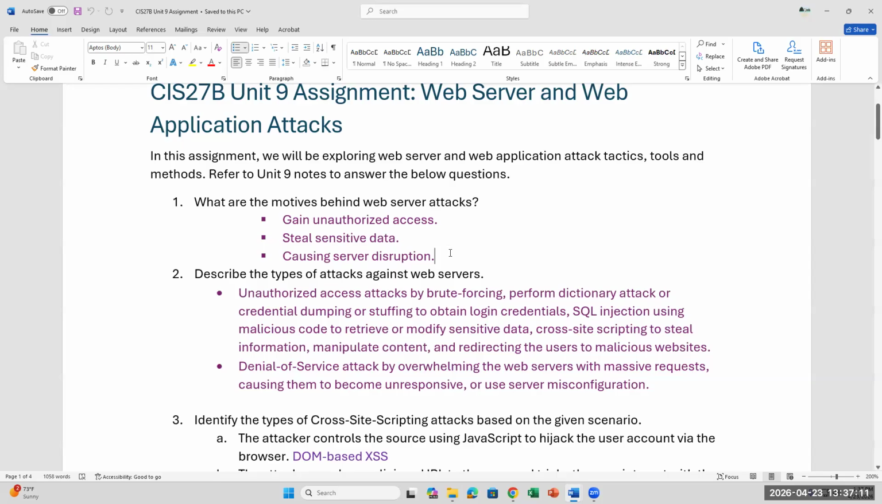And then causing server disruption, which is what we typically see with a denial of service attack, right? To capitalize on the resources available on that system to take it down, to really use up all the requests. So we talked about DoS quite a bit a while back.